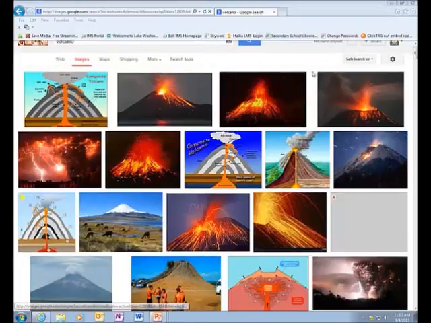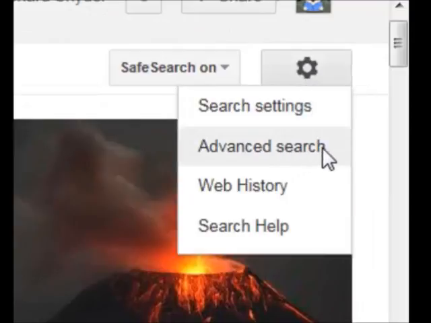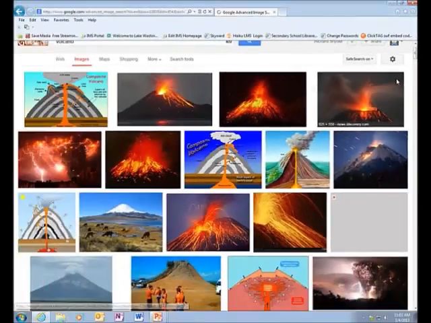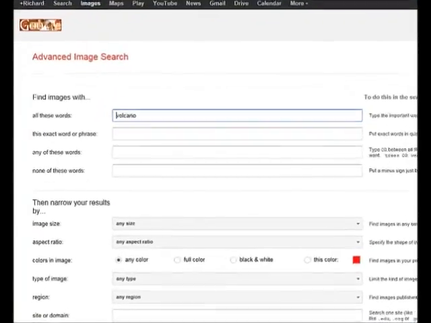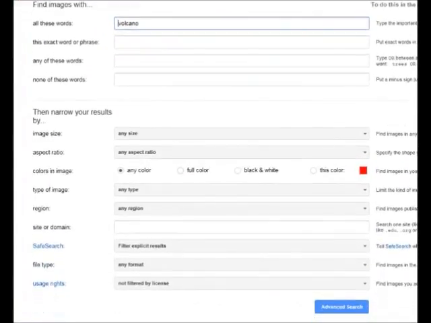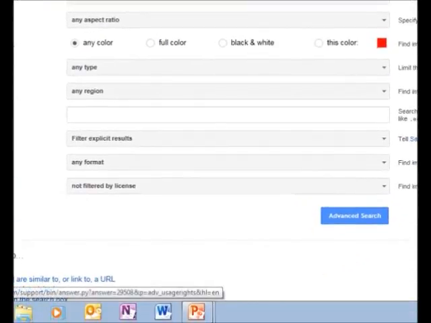To do that, I come over here to the top right-hand corner and I click on this gear. When I click on the gear, I'm going to click on Advanced Search. In the Advanced Search is where I can tell Google to only find images that are copyright friendly. So here at the top, I still have what I searched for. And if I scroll down to the bottom, I can come down here to a box that says Usage Rights. Usage rights will tell me if the image is okay to reuse in any kind of presentation.